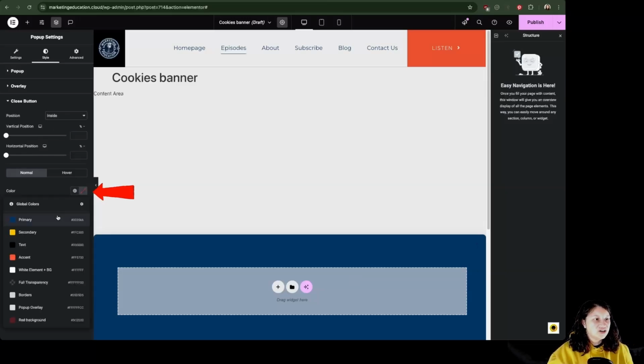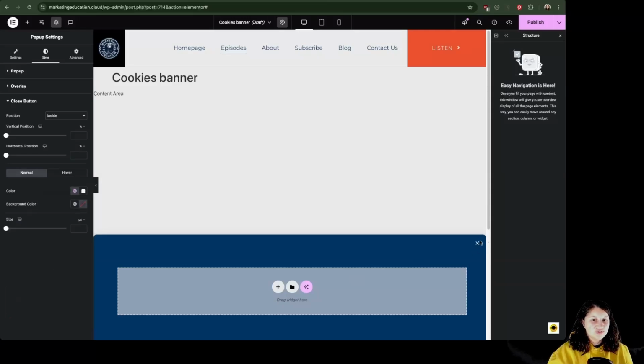And you can change the color over here. Because I have added a background color, I'm going to change the color for the X over here. Okay, and the size is from over here.